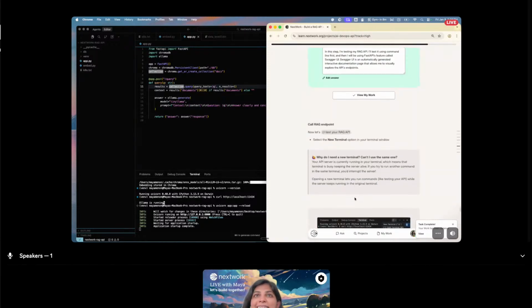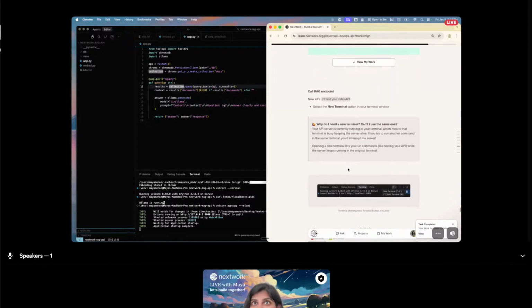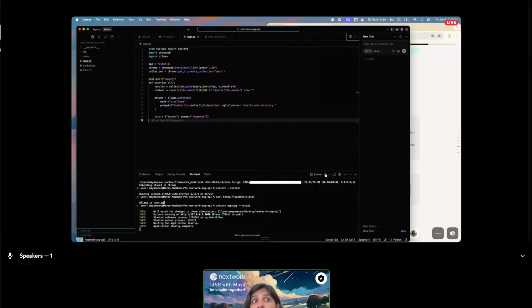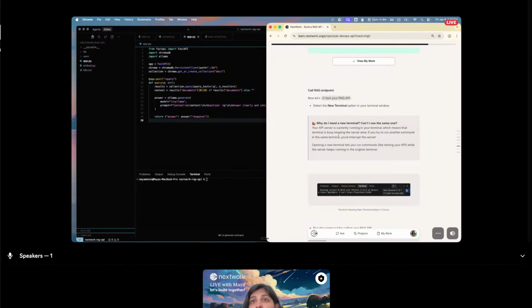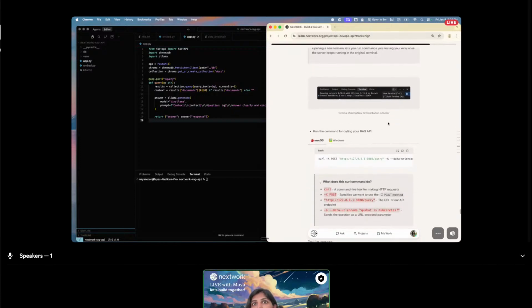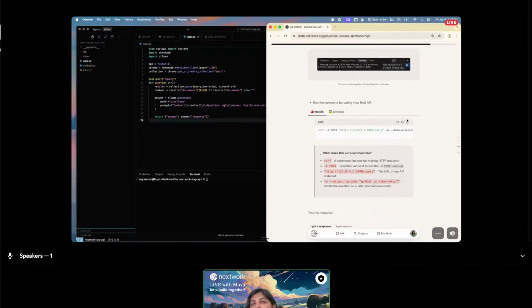All right. This is it, guys. This is it. Okay. Now let's select the new terminal window. It's right here. Oh, why can't I use the same one? That's a good question. The API server is running in one terminal, so we want that alive. So we're going to create another terminal so that we don't interrupt the server. Okay, we're going to run a command to call the RAG API.